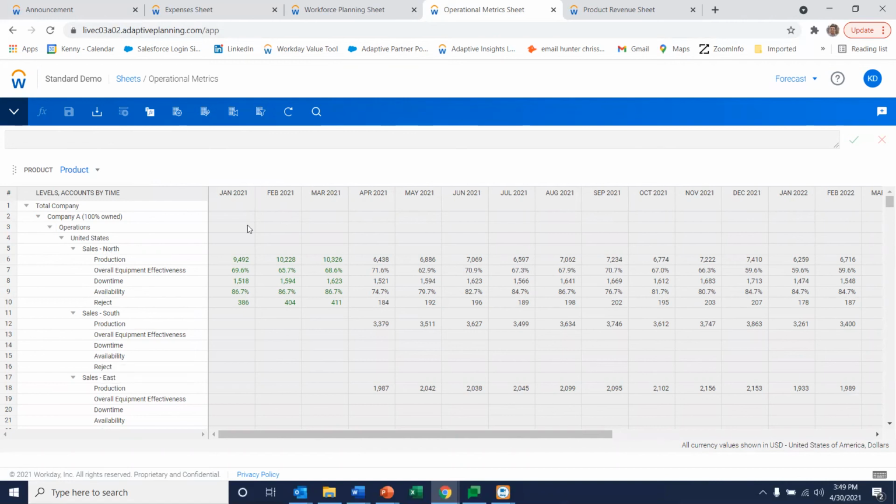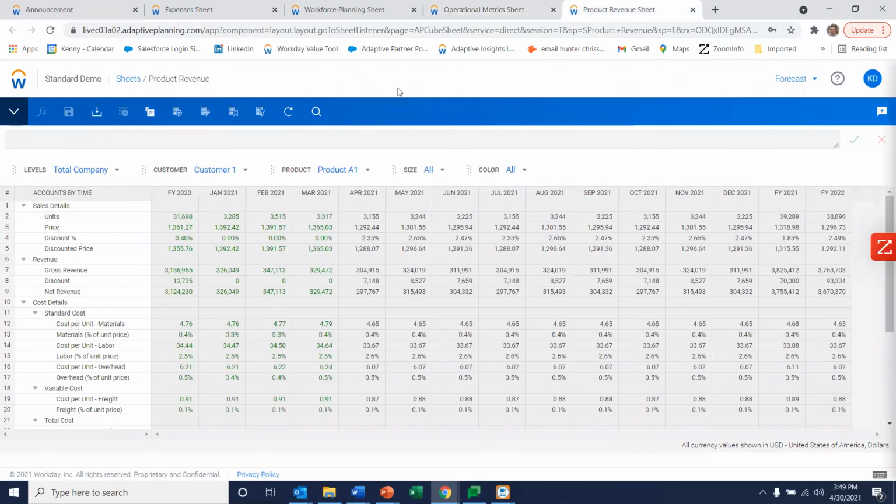Now cube sheets really give you the most flexibility to pivot your data. Here's an example of a cube sheet with many more dimensions exposed across the top.